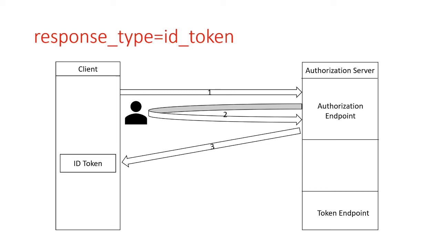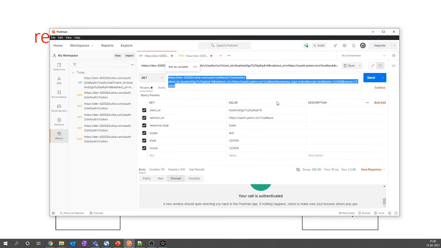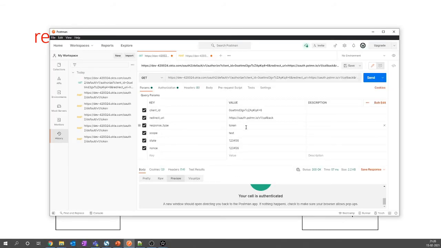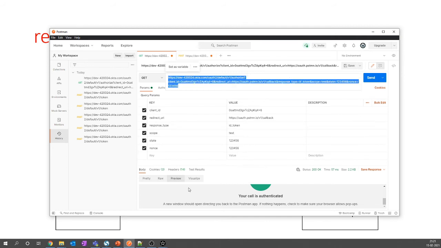ID token. When the response type is ID token, it is the same as token or implicit flow, but instead of access token, we're going to get ID token. ID token contains user information, and I cannot run this ID token response type without including the OpenID scope, and I'll explain why. So let me change the response type to ID token, and I'm not putting the OpenID scope here. Let me run and see what happens. Let me go to the browser.